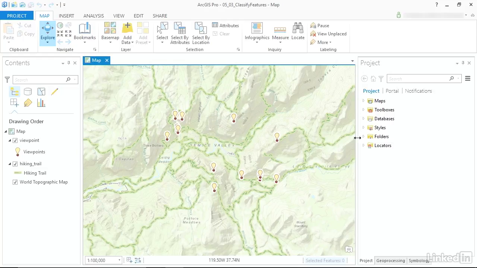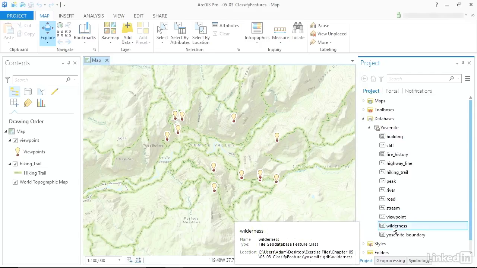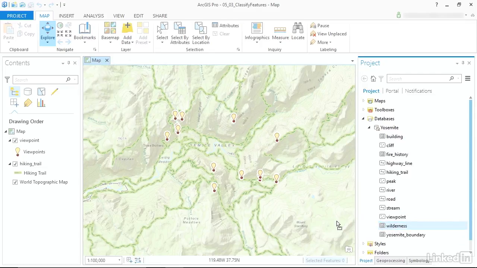To take a look at this, I'm going to expand the Databases folder and then the Yosemite GeoDatabase, and I want to add a new layer to our Yosemite map based off of wilderness type. We'll go ahead and grab this layer and drag and drop it at the bottom of the layer stack right above the World Topographic Map.